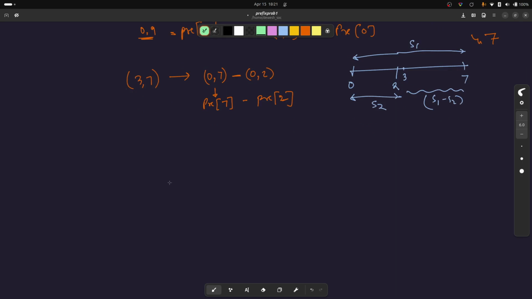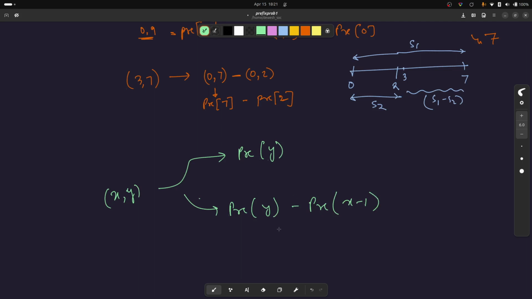So basically, for any range x, y, the answer is either pre of y or pre of y minus pre of x minus 1. Which one is used is basically decided on one condition. The condition is this: if x is equal to 0, then you go for this. If x is not equal to 0, then you go for this. The logic is similar to the previous video.